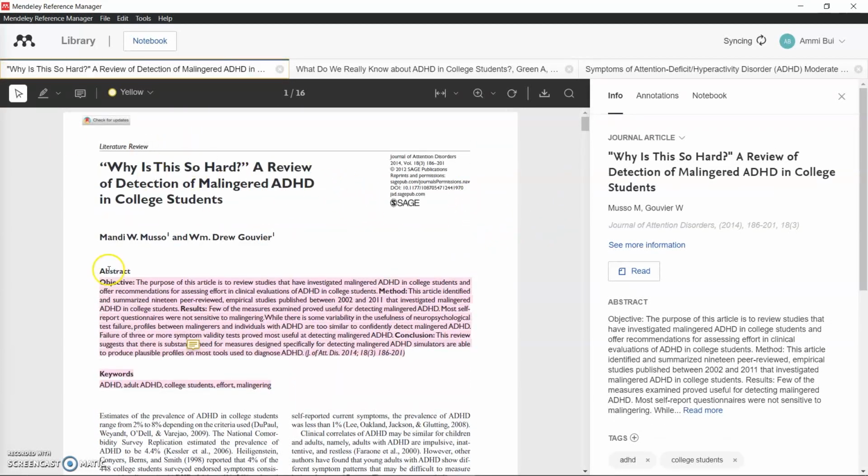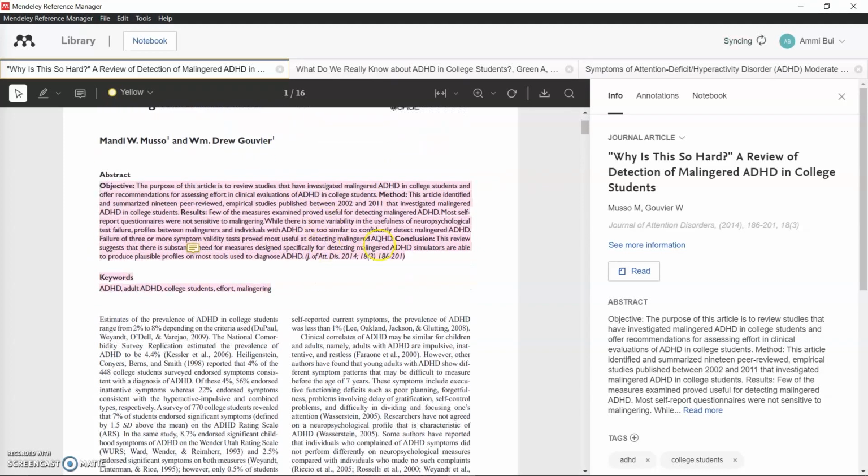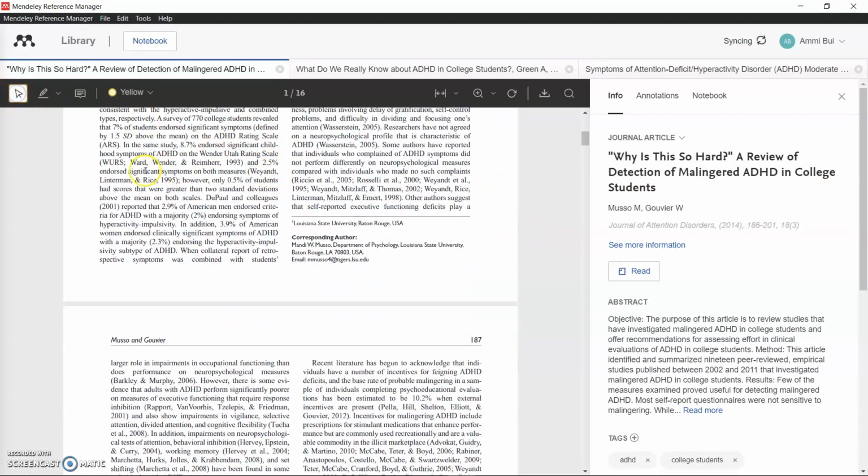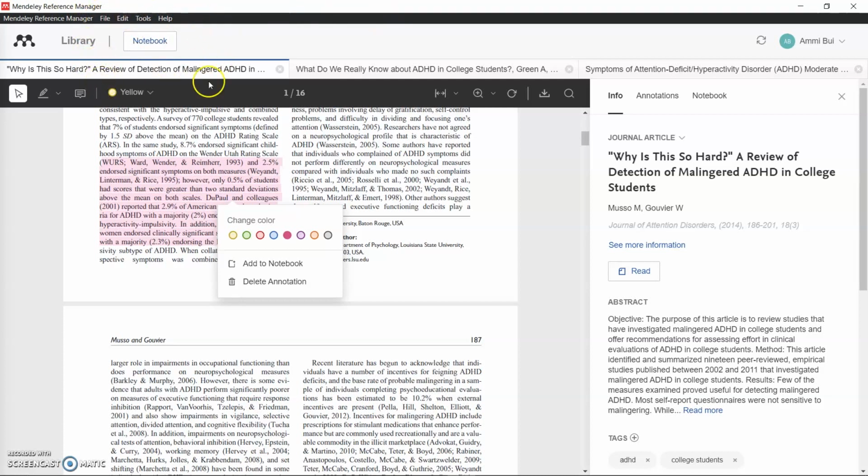So I've already been in this PDF before, so you can see my highlights, annotations and all that, and you can just hit the select button right here and highlight what you want to, and then click highlight. You can change the colors. You can also add it to your notebook. So the notebook is a new feature they added. You can access your notebook up here as well at the top.